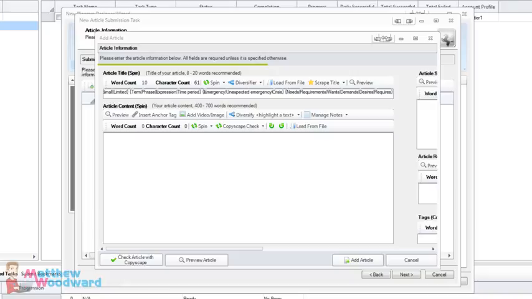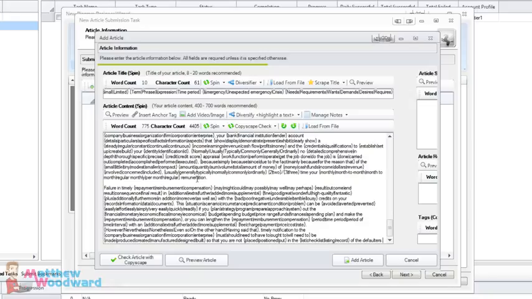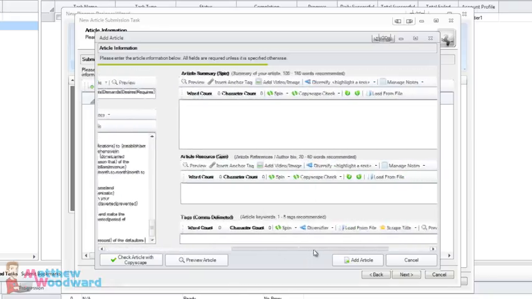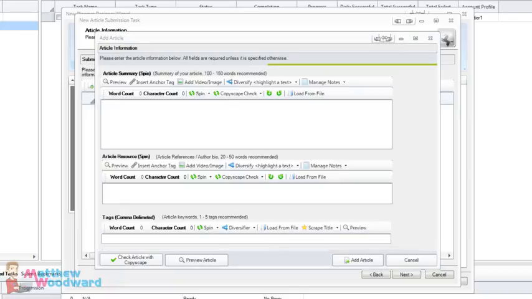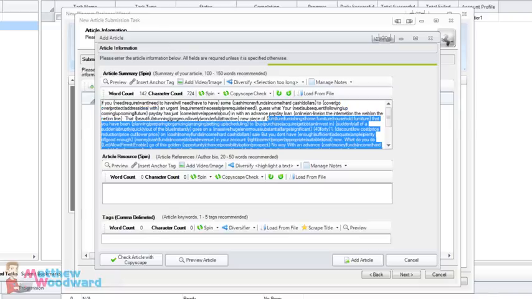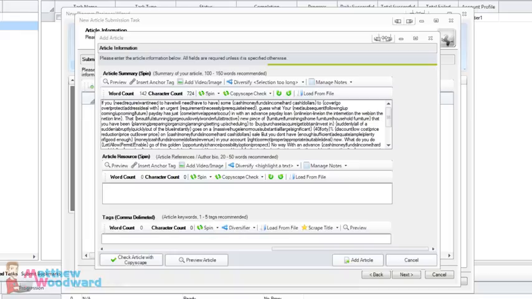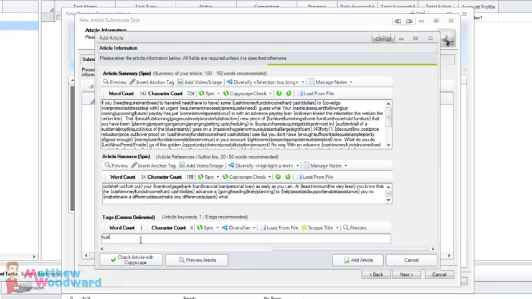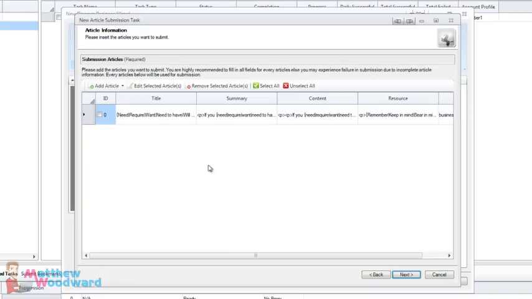The title, the actual content of the article here, and then you have to scroll across here and add an article summary. That's possibly a bit too long, but there, that'll do. And the resource box and some tags. And click on add article, and then next.